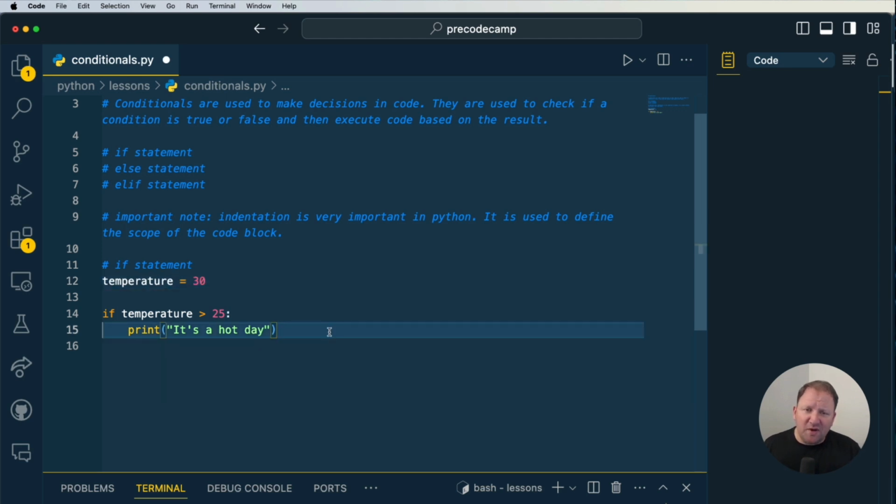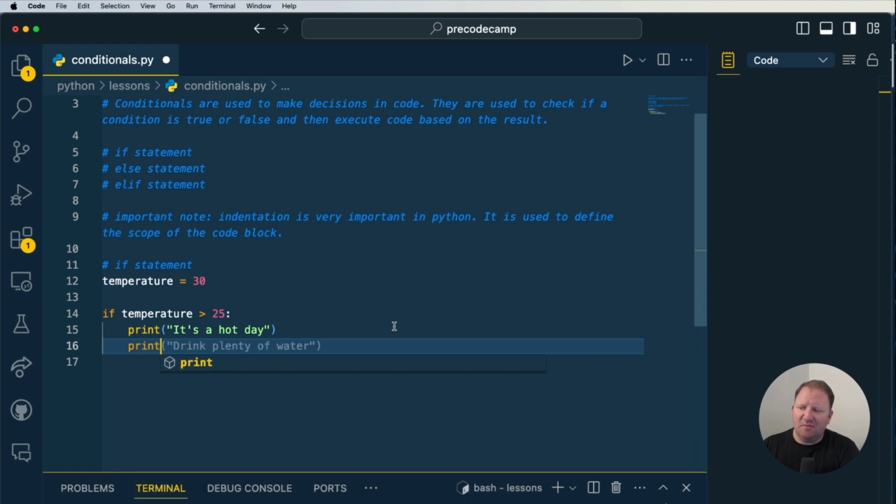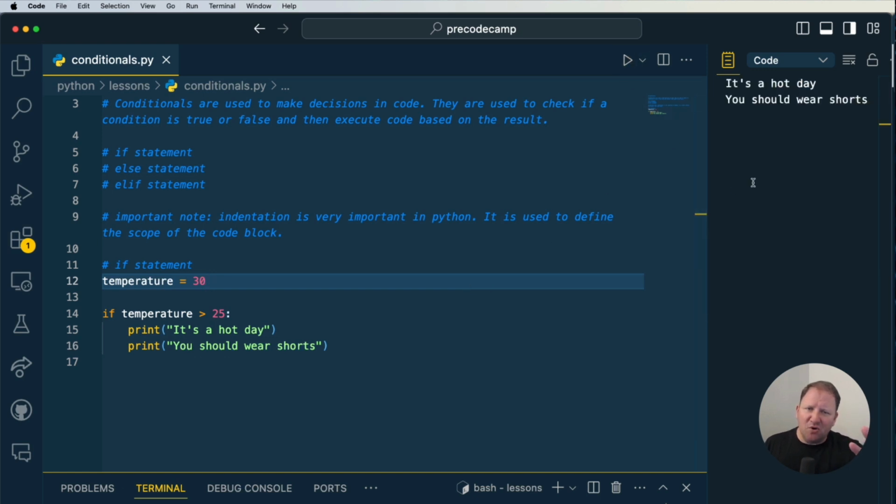Well, what if we want to execute more lines of code after the if statement? Because maybe you're going to have several different statements here. We're just going to simplify this to something like, hey, if it's greater than 25, it's a hot day, and you should wear some shorts. So let's go ahead and print, you should wear shorts. Now if we save this and run it, notice that we get both print statements. It's executing both of these, and that's because we have it indented. Let me go ahead and demonstrate to you now. If I change this to 15, save it and run it, I don't get anything.